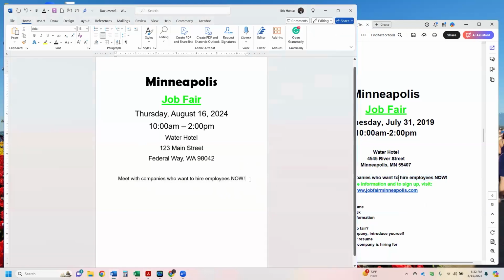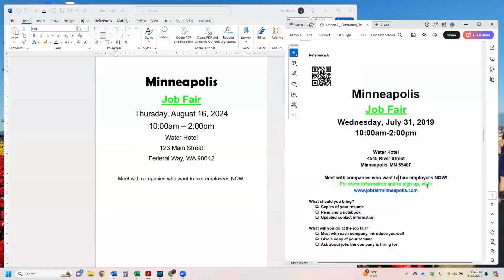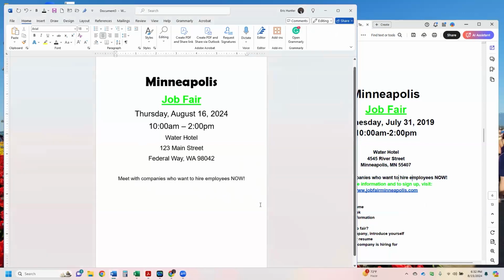And so let's come down to the next line again. And we have, for more information and to sign up, visit. So let's type that. For more. And look at that. Did you see what it did there? So Microsoft Word and a lot of these programs we work with have actually gotten pretty smart at anticipating what you're typing, which is a really nice function. We've all heard about artificial intelligence. So that's exactly what this is. As you are typing in Microsoft Word, and Google Docs does the same thing, it's anticipating what you might want to say.